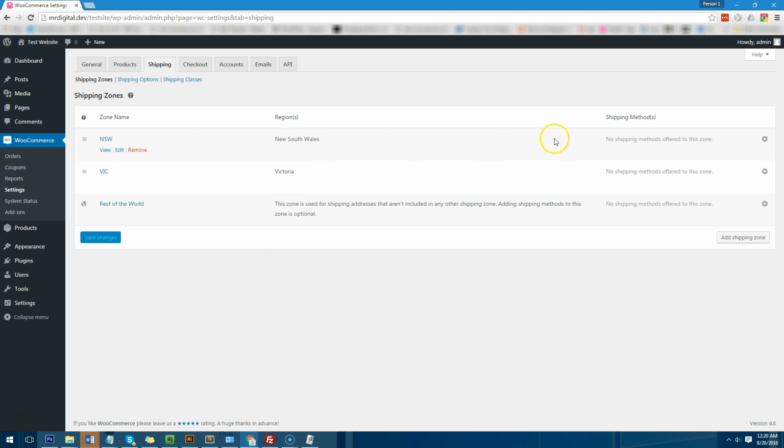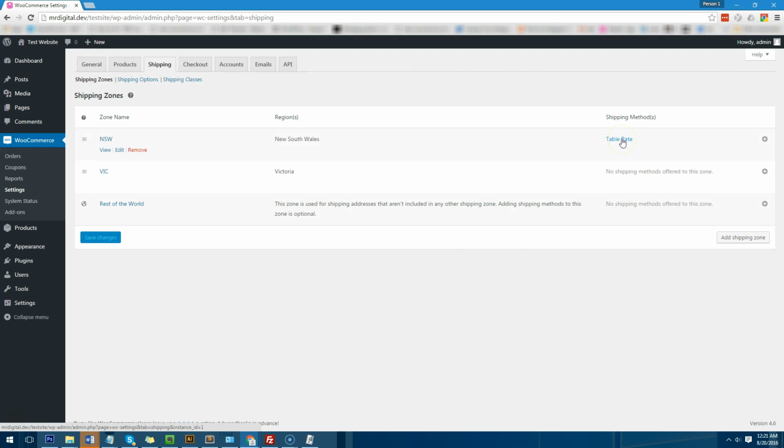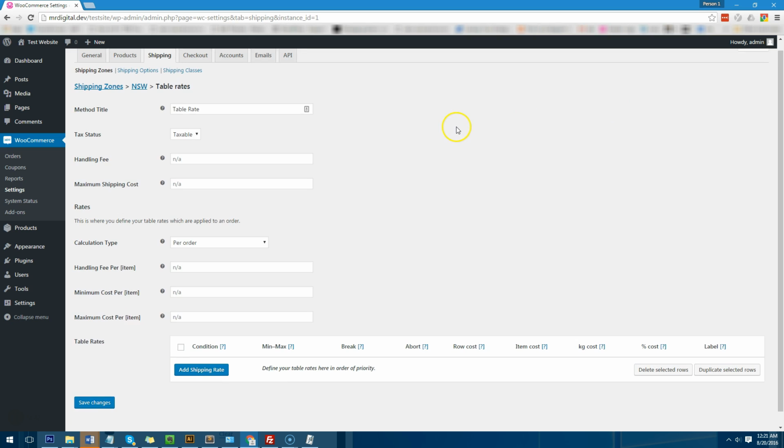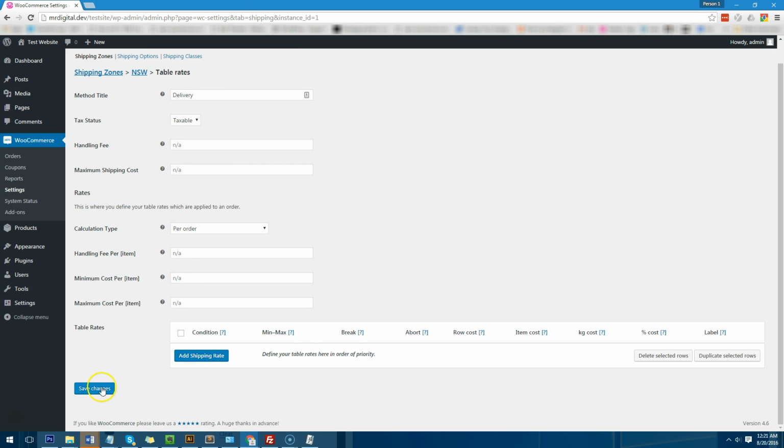So now we've created the two zones, okay, and we need to add a method. So we'll hit the plus sign and we need to choose how we want it to work. So let's just say in New South Wales, you wanted flat rate. Flat rate is basically everyone gets the same delivery cost, but we don't want that. We want to use table rates. And table rates will allow you to specify a lot of different rules based on a lot of different criteria. Okay, so we'll click on add shipping method now, and we will then click on table rate, which is there. Okay, we'll change the name of it to delivery because this does come up on the checkout.